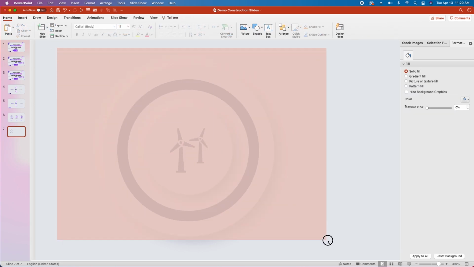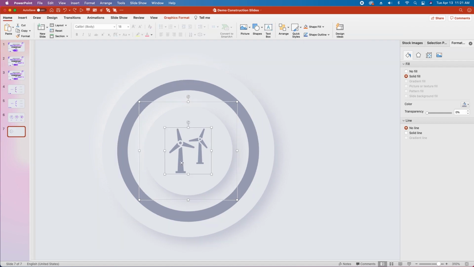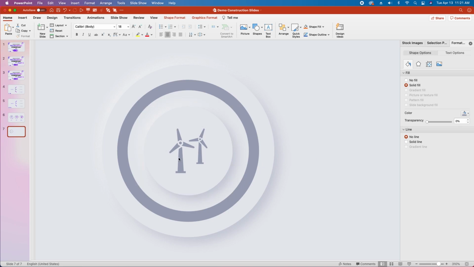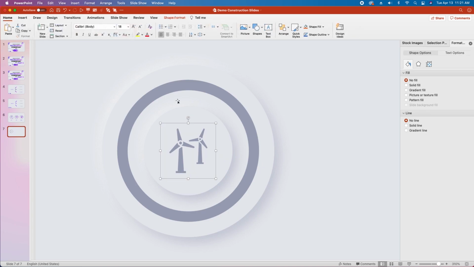Then just to make sure we're all aligned here, we're gonna select everything. We're gonna go to Align, Align Center, Align, Align Middle. We're gonna select the icon. You're gonna ungroup by hitting Shift, Option Command G. That'll let us select this icon individually. We're gonna go to Graphics Format, hit Convert to Shape. Now we've got that shape selected.